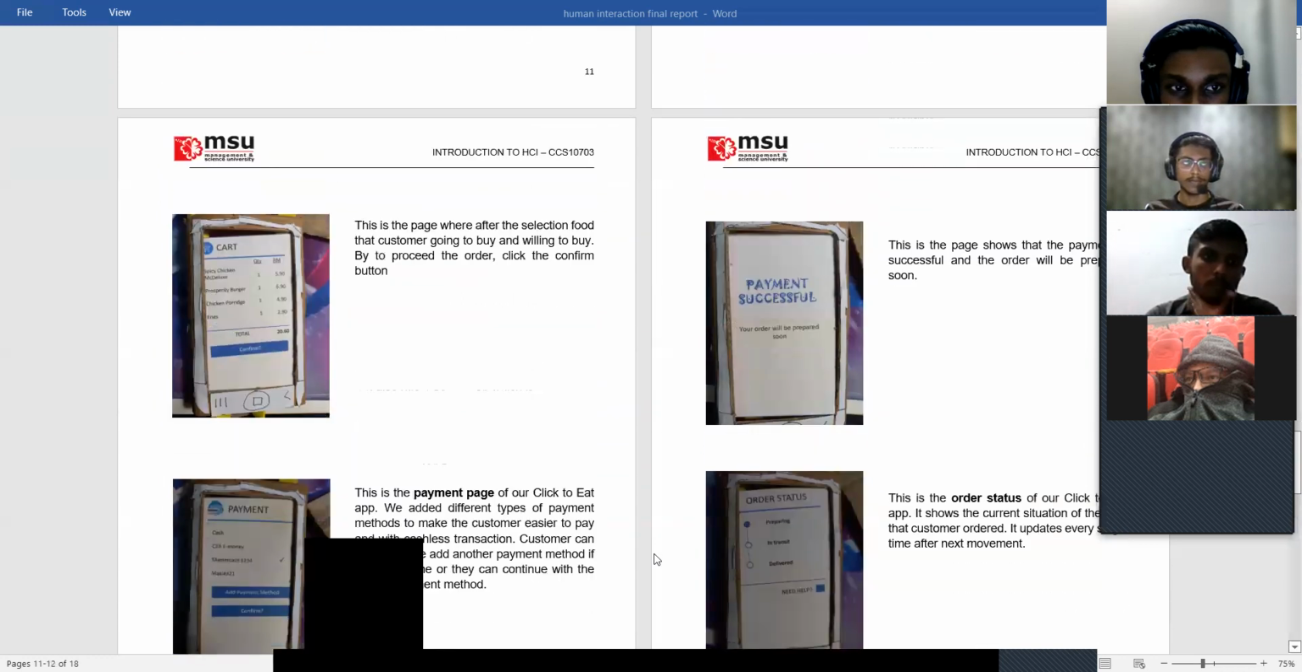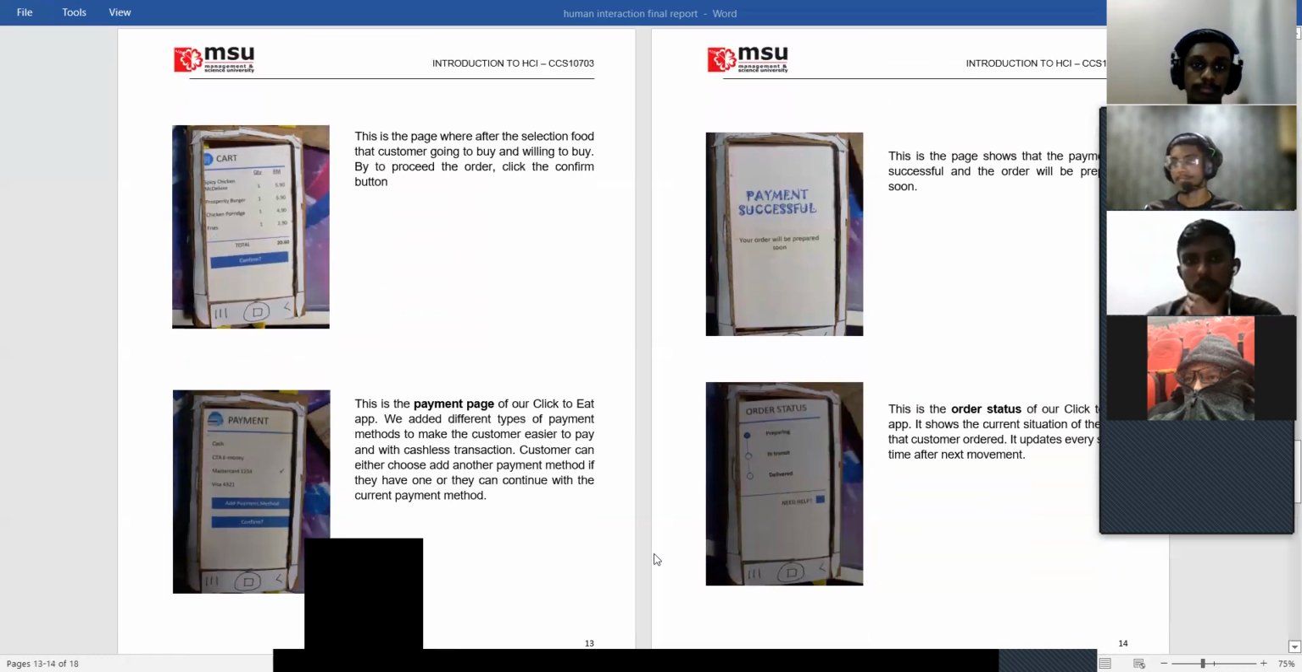This is the page where, after selecting the food that the customer is willing to buy, to proceed with the order, click the confirm button. This is the payment page of our Click to Eat app. We added different types of payment methods to make it easier for the customer to pay, with cashless transaction. Customer can choose either to add another payment if they have one, or continue with the current payment. This page shows that the payment is successful and the order will be prepared soon.